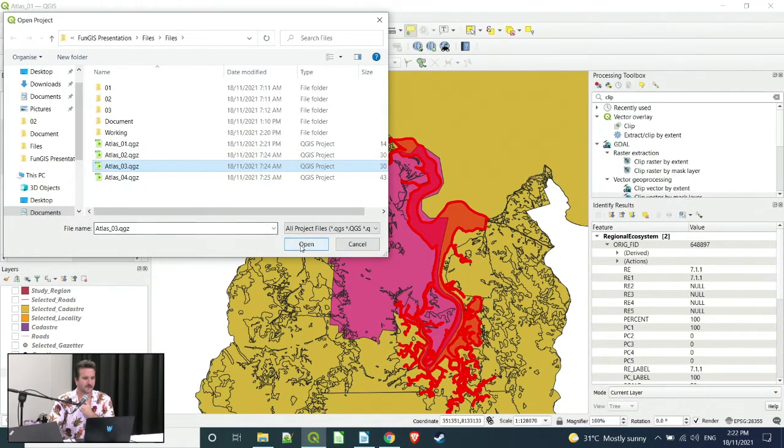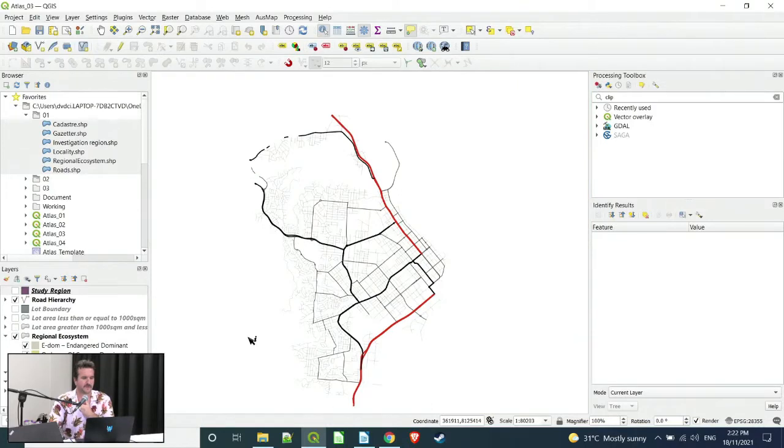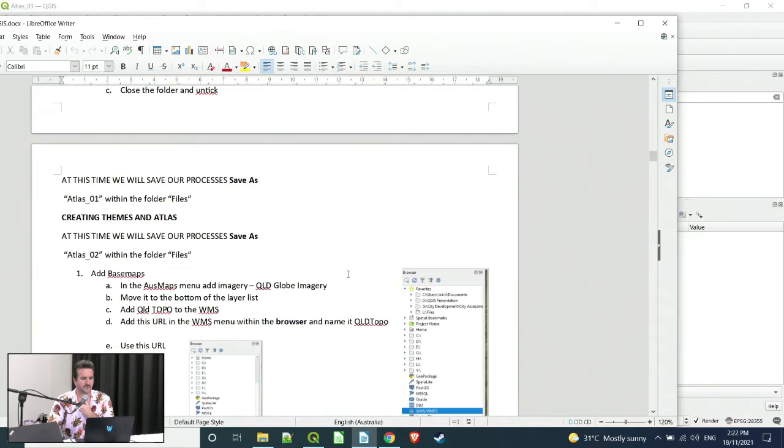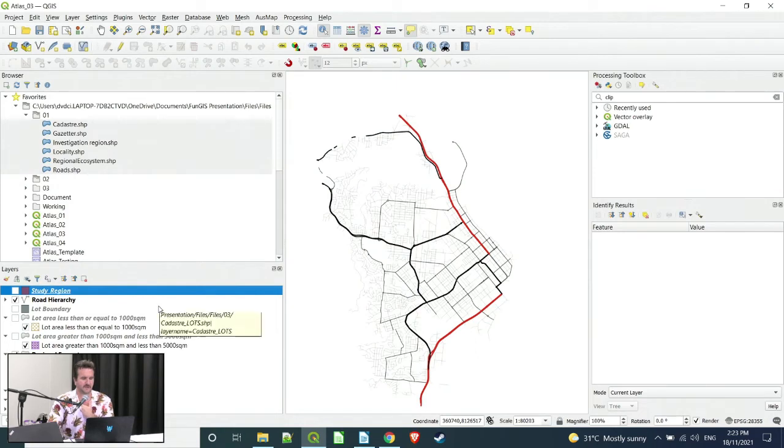So if we open Atlas_3, this will take us to everything clipped and stylized. To stylize the layers, there's a bit of instruction in here about select by location and select by expression. It's a very simple thing to understand, but the more basic thing is, what do you want to get out of the data? What do you want to investigate? And there's multiple ways to do it. You can do it clip by expression, or just a selection by expression and extract. I'll let you guys work through that.